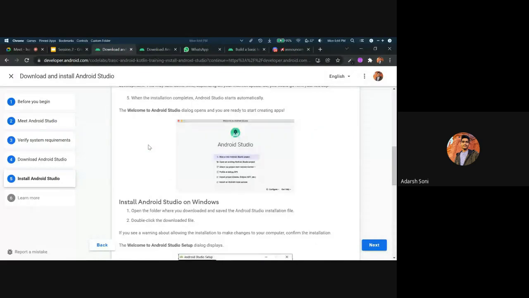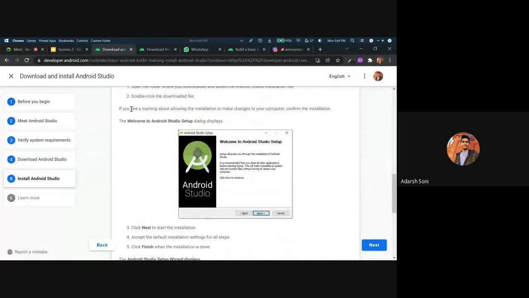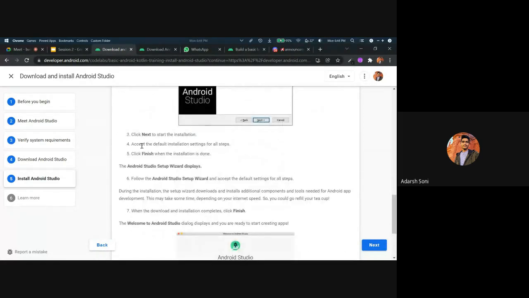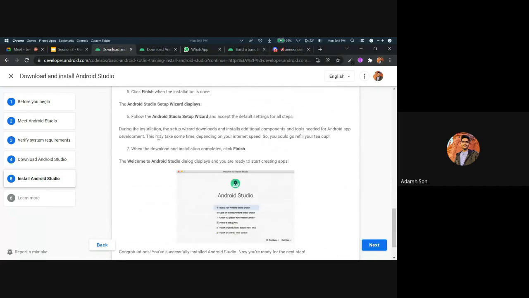For the Windows part, you can just install it like any other program. Just go to the downloaded file, double click it, and click next. Accept the terms and conditions, and after finishing, it will just start.